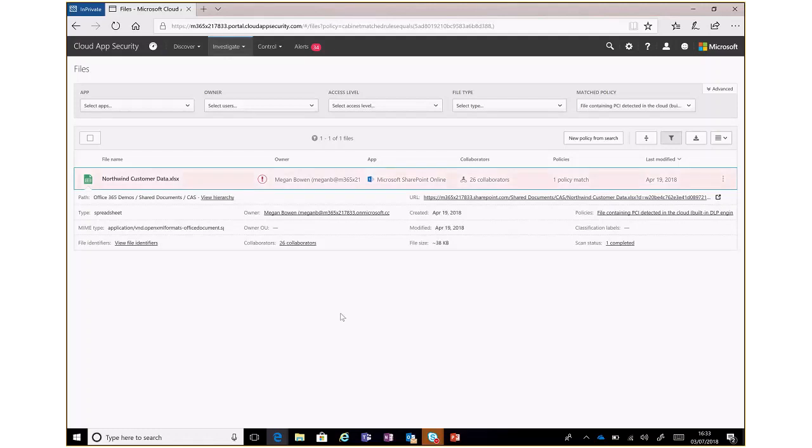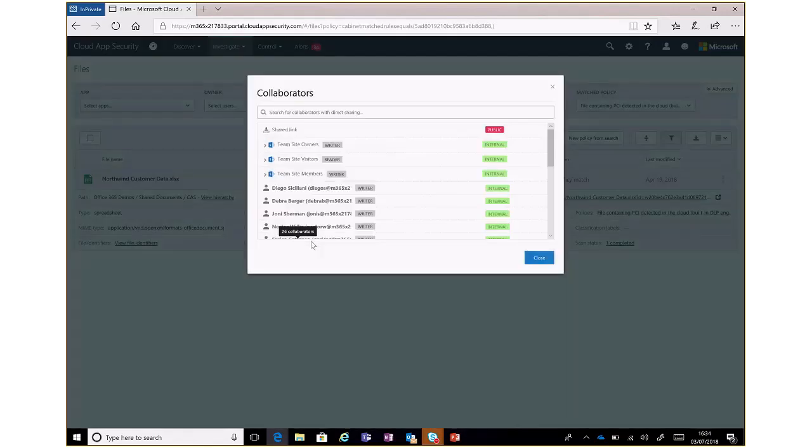We can actually see here the policy over here. So there's the policy, file containing PCI data. That's the policy that's being violated in our environment. And here, 26 collaborators. If we open that out, we can actually see that she's created a public link there. So she shared that publicly with everyone as well.